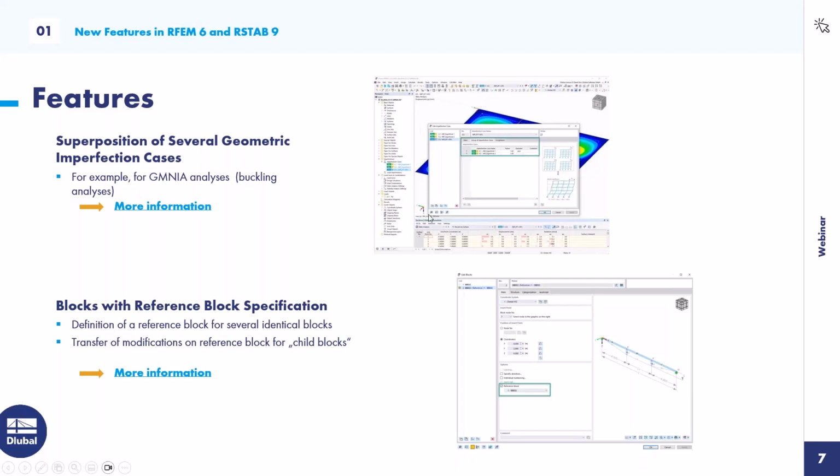Then the new feature is blocks with reference to block specification. Imagine you have several similar blocks, and you can define a mother block. For example, you have more than one truss girder in your model, and when you change something in the mother block, it will be transferred to the child blocks. For example, the height of the truss girder.